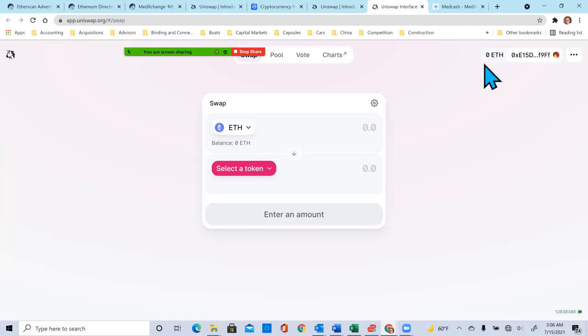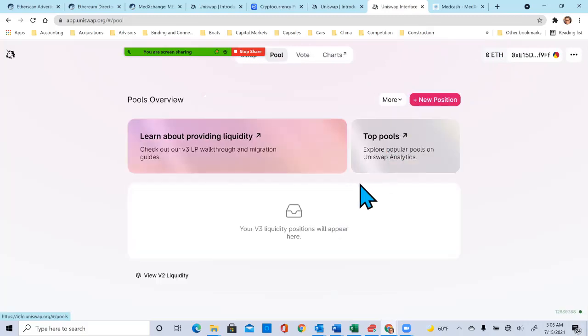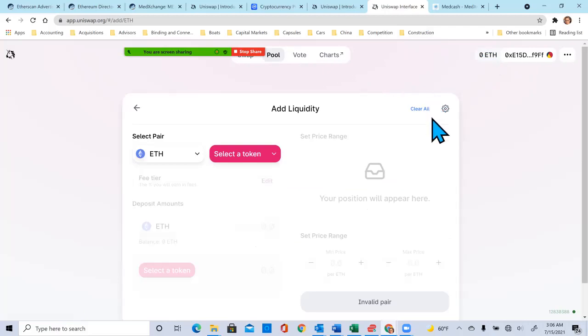So previously we set up a demo account. There's no ETH in it right now, but it will link. It'll ask you when you come in. You need to link to a wallet, and you choose MetaMask, and that's what you see over here. So we're going to go to pool. And right now there are no pools for this particular account. So I'm going to start fresh and let's create a new position.